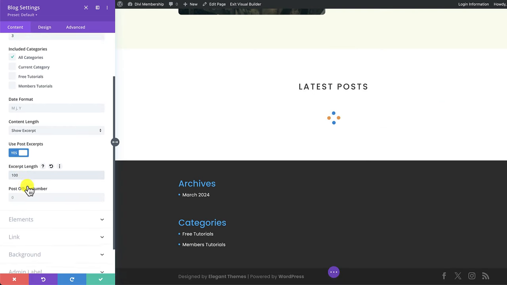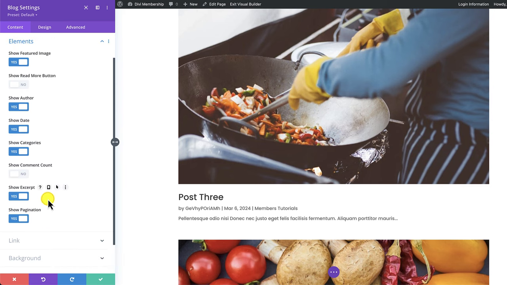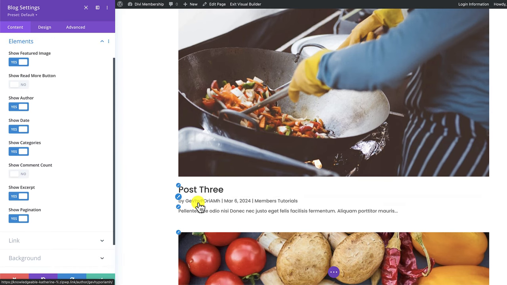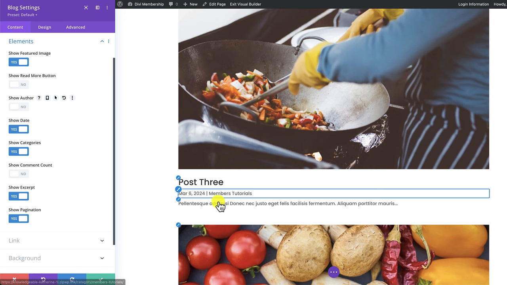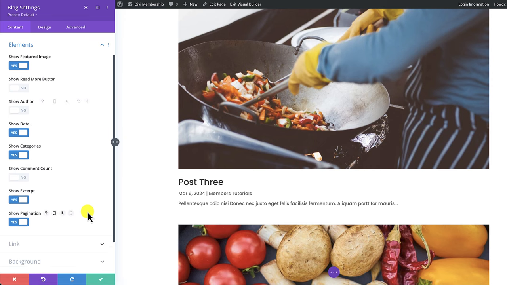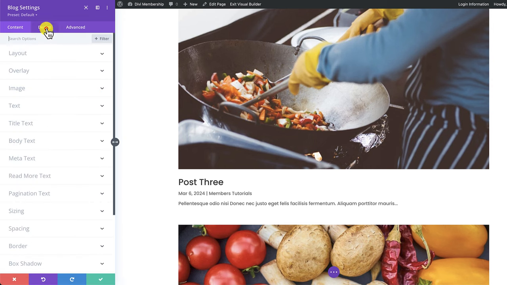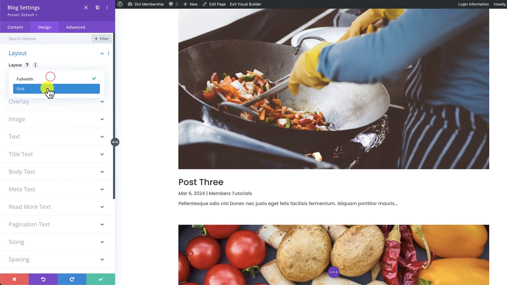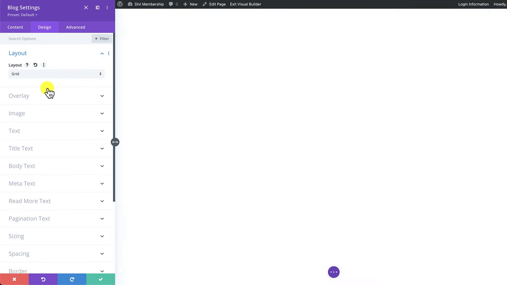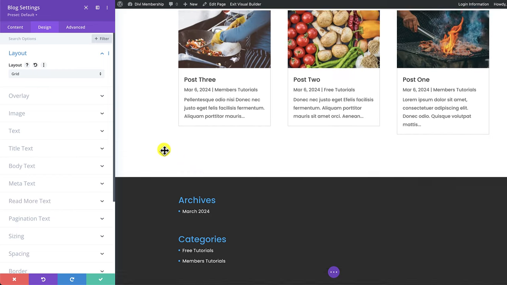And then over here on the elements, we can pretty much show or remove what we don't want. Usually I don't like showing the author, so I'm going to remove the author from the text here. And I'm just going to leave the date and, yeah, the category. All right, so now that I have this, the next step is to come over here to design, layout, and we're going to change this from full width to grid. Okay, so this just gives us a much better layout, as you can see.